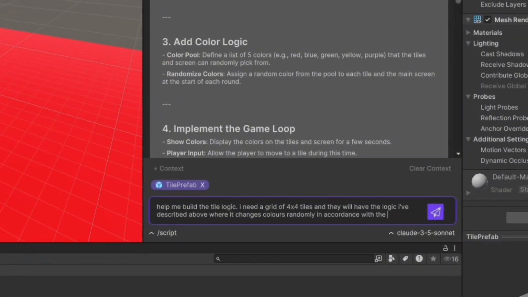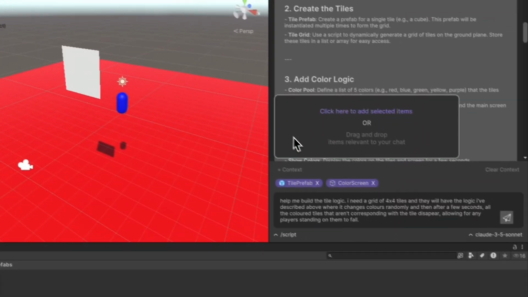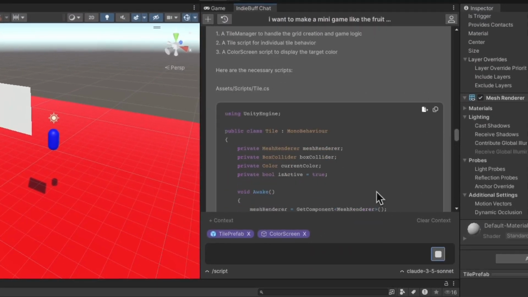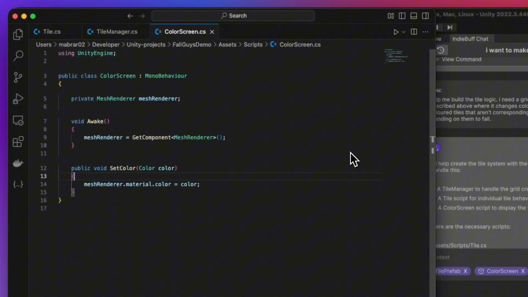Using the tile prefab it made along with the color screen that I'm dragging in as context, I asked it to randomize the colors and match it with the screen. Again, after generating the scripts, I hit insert all code and it creates these three scripts which form the core gameplay loop.